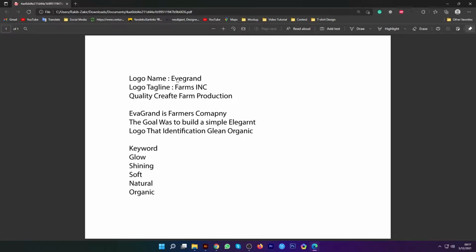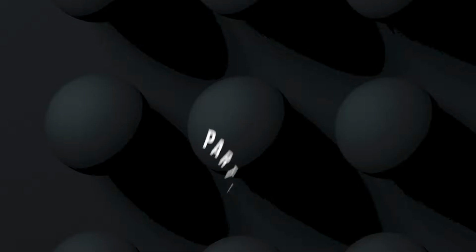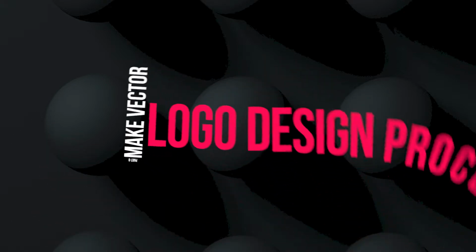Logo name: Vagrant. Logo tagline: Farms Incorporated. Quality craft farm production. Vagrant is a farmer company. The goal is to build a simple, elegant logo. The identification: clean, organic. Keywords: glow, shining, soft, natural, organic. Okay, let's get started. Part B.